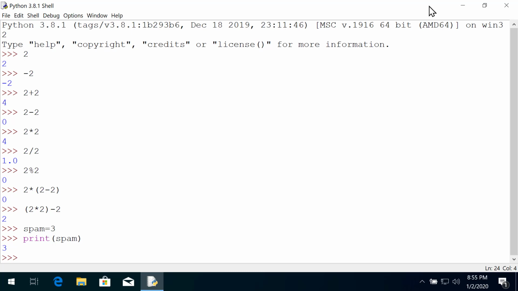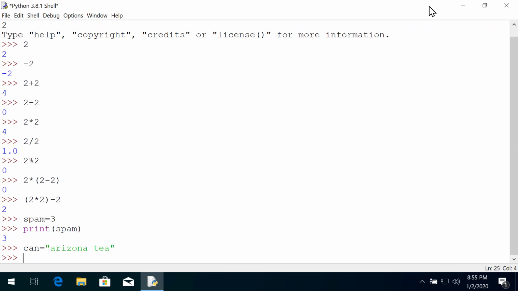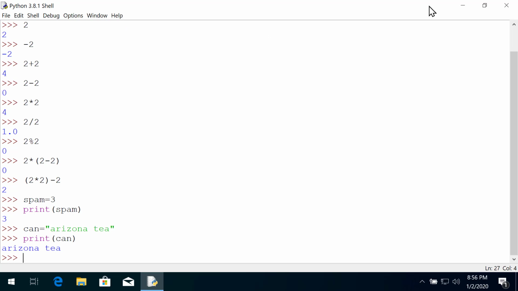We can have can equals Arizona T, and we can print that to the screen, and we get Arizona T. Now again, we have a value of Arizona T, variable name can. Python has said, oh, this looks like a string. Let's go ahead and turn that variable type into a string. So again, this goes with dynamic typing. Python is able to look at the initialization value and automatically set the variable type to it.